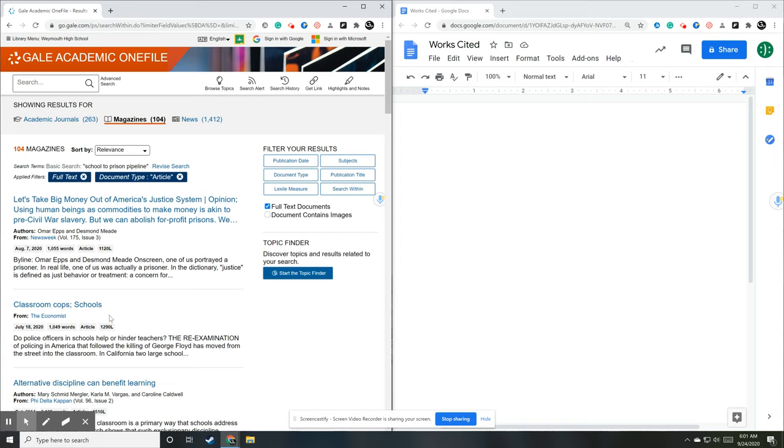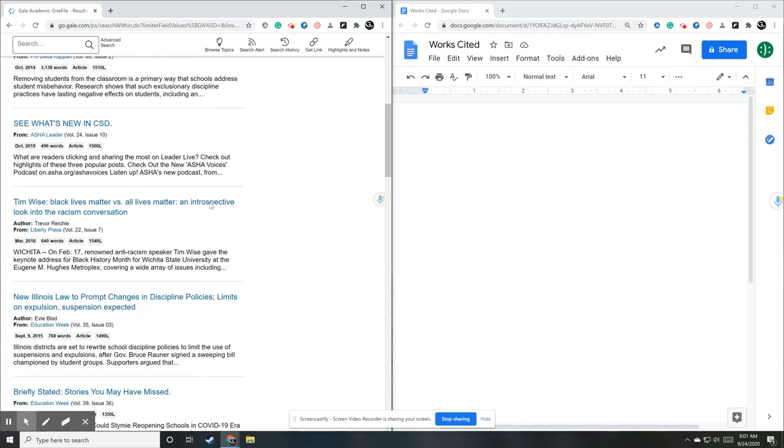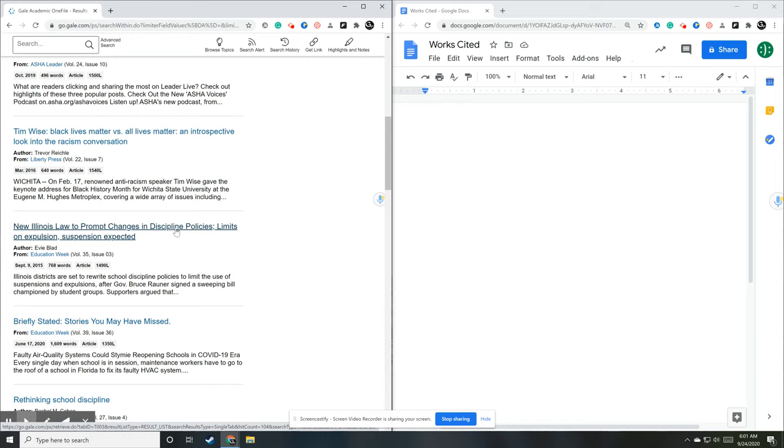That looks interesting. And as I scroll down here, let's see. Oh, here we go. Here's one from Education Week, and it's a law to prompt changes in discipline policies on expulsion and suspension. Well, that's definitely what I'm talking about with the school to prison pipeline, how suspension. So I've got to understand a little bit about my topic to know that this relates. So I'm going to click on here.